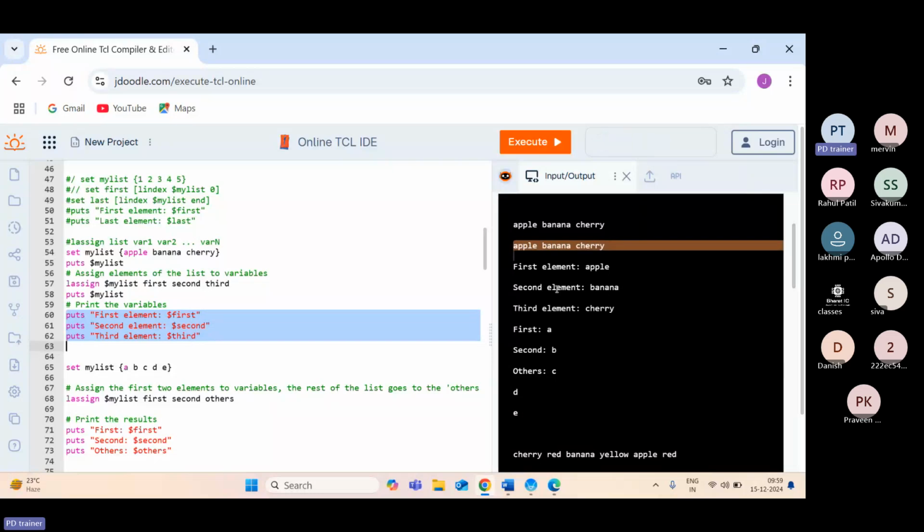So basically, you're explicitly giving some keys to your values in the list. By default it is 0, 1, 2, 3, which the tool assigns. But if you want to specify some different keys to your values in the list, you have to use the lassign command. Understood?